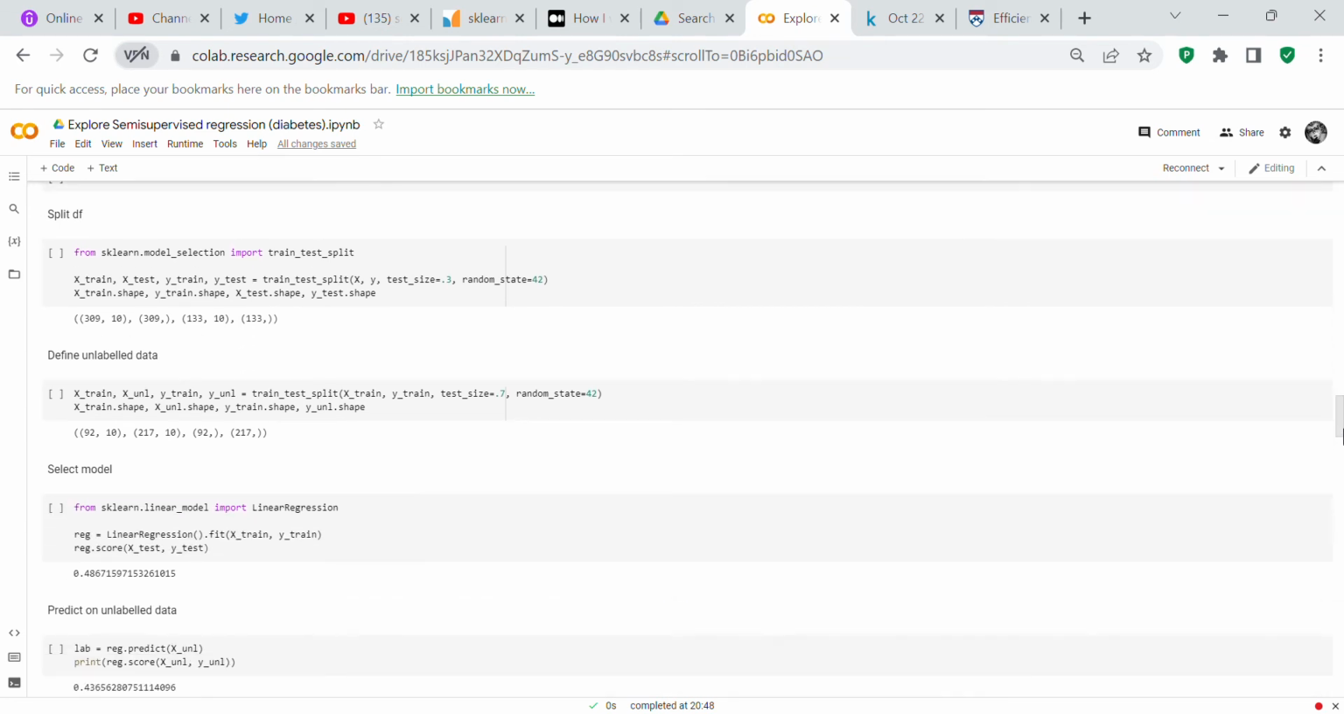So we're going to split the df. We're going to use sklearn to split the data frame. X_train, X_test, y_train, y_test equals train_test_split(X, y, test_size=0.3, random_state=42).